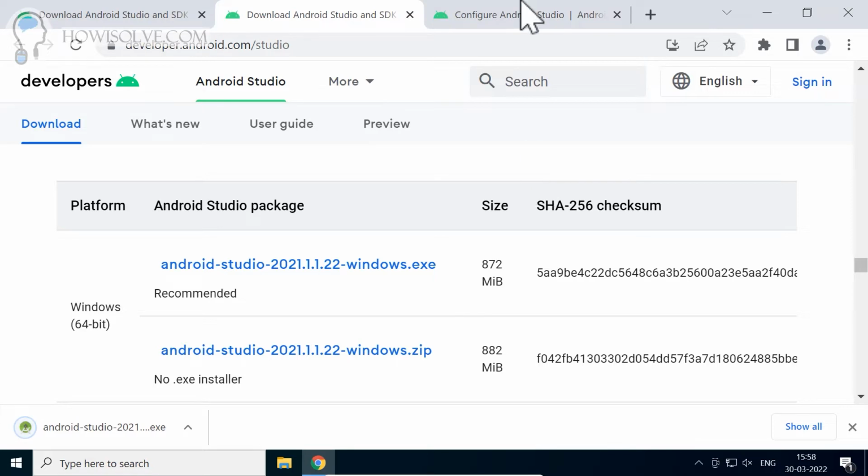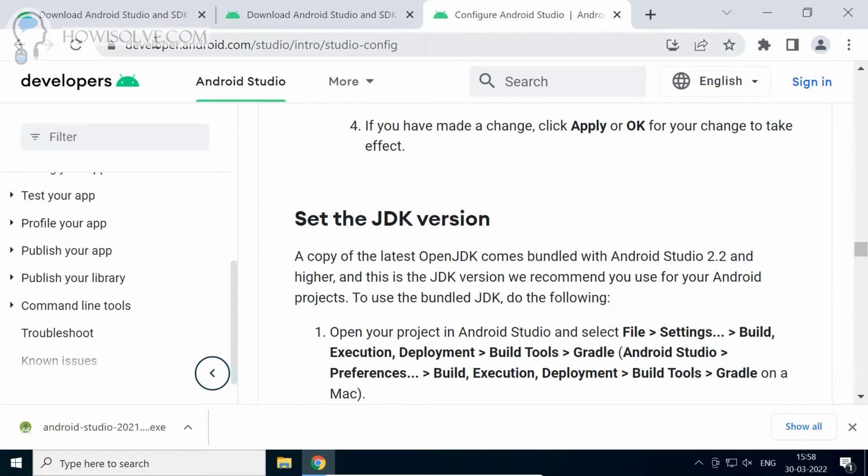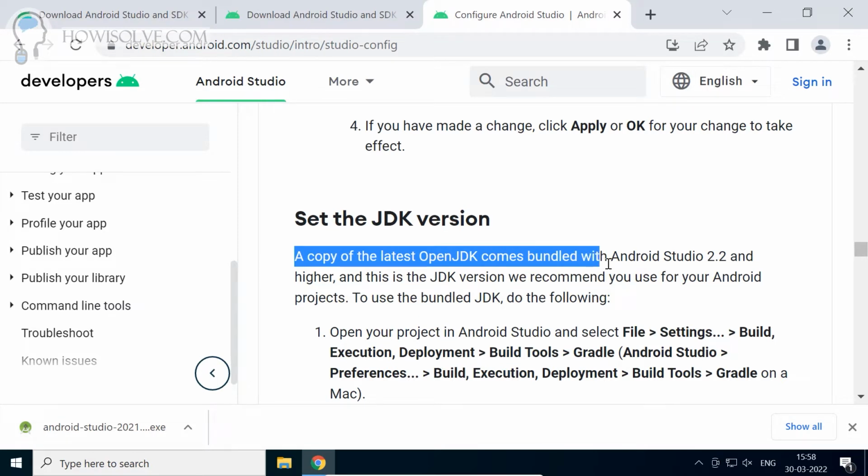I'll show you the official documentation from Google. You can see this is from developer.android.com, and I'll provide the link down in the video description. It clearly says a copy of the latest OpenJDK comes bundled with Android Studio 2.2 and higher. So the problem of installing JDK separately was only in Android Studio versions lesser than 2.2. But there are still YouTube videos claiming that you have to install JDK separately, which is completely unnecessary and it just complicates the entire setup. So I'll be showing you without JDK installation.